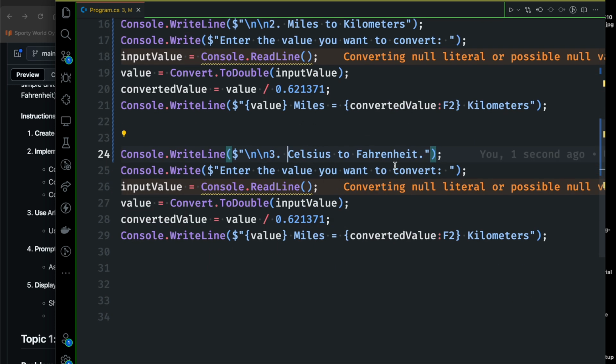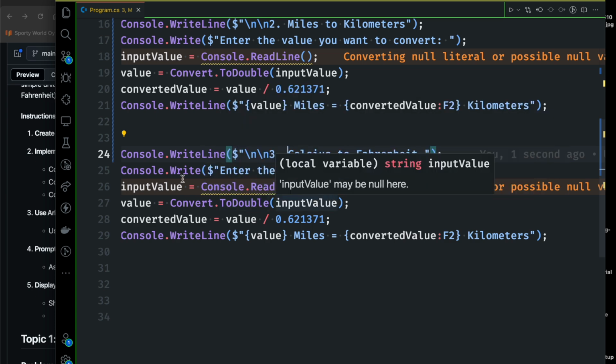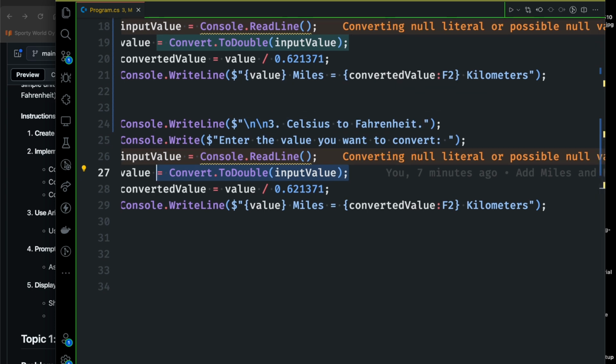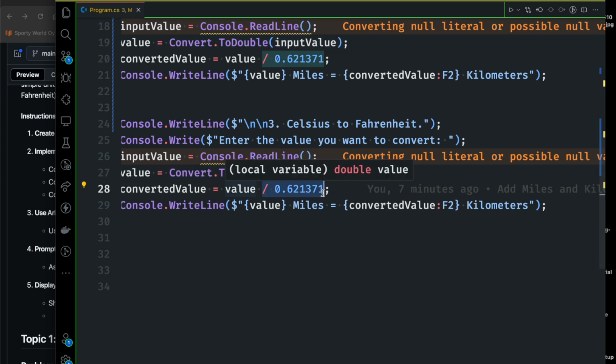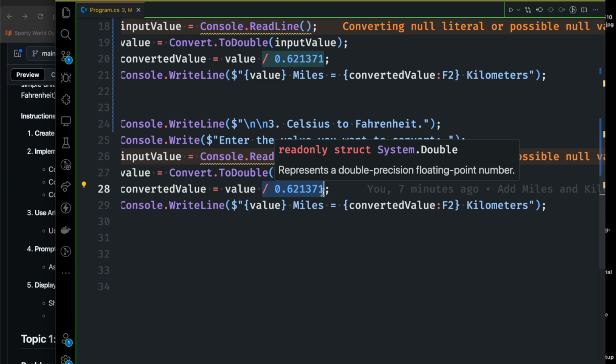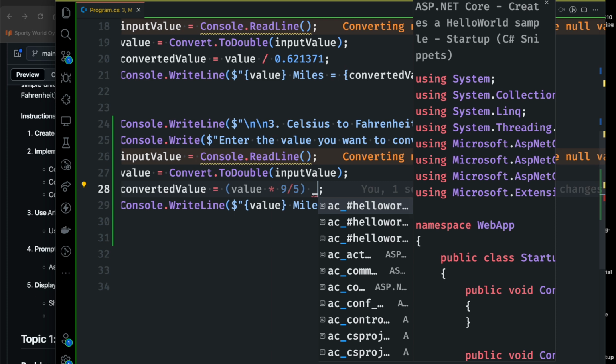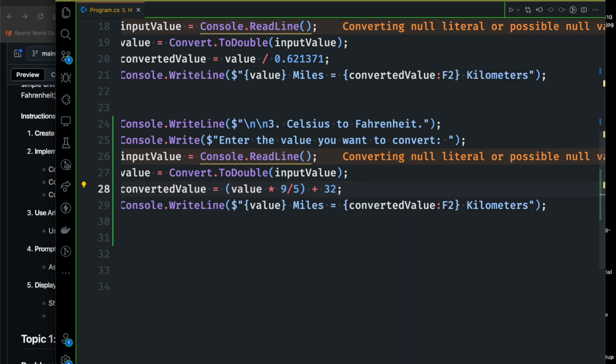And from Celsius to Fahrenheit, we'll take the user value. We will, of course, take the user value here, and then we are converting into double. That's completely fine. But what about the formula? In order to convert Celsius to Fahrenheit, the formula will be value into 1.8. So if you divide 9 by 5, that's 1.8. So value into 1.8, that's the formula basically. And then we can put it inside a parenthesis, and after that, plus 32. That's the formula. You can check this one out, of course, from Google. So this is the formula in order to convert Celsius to Fahrenheit.